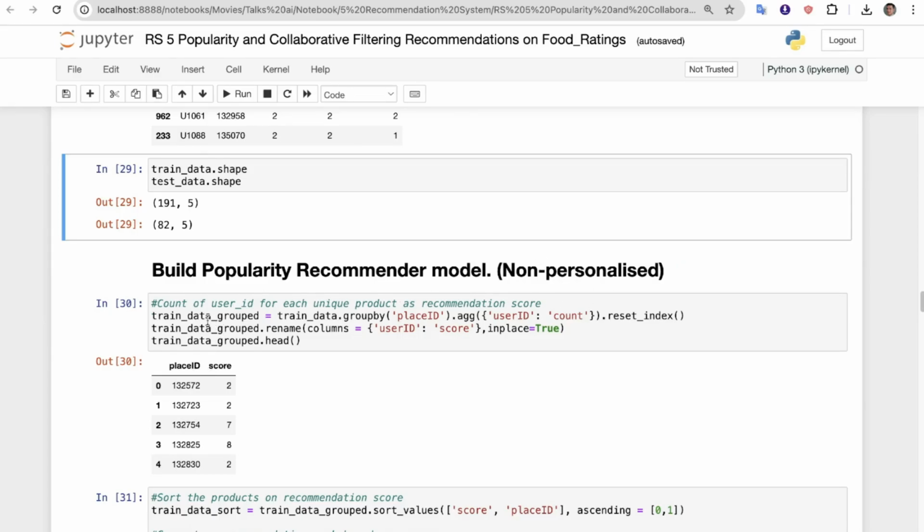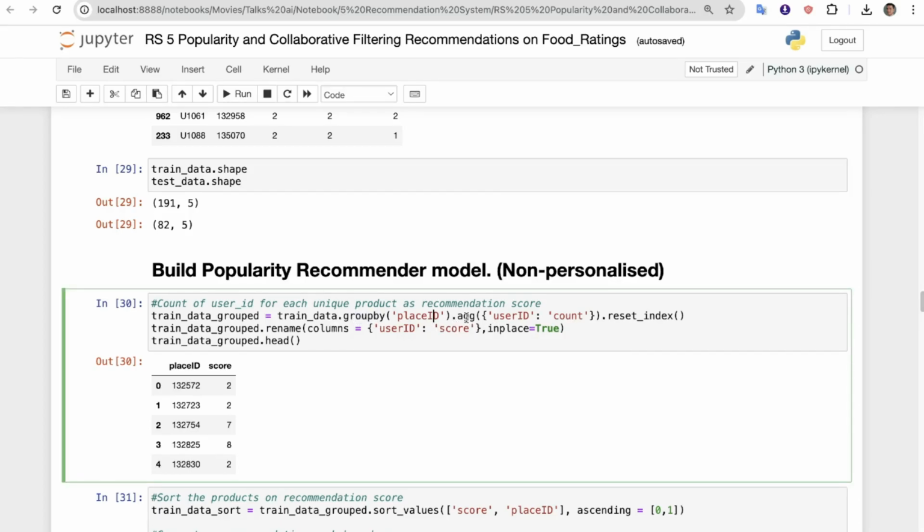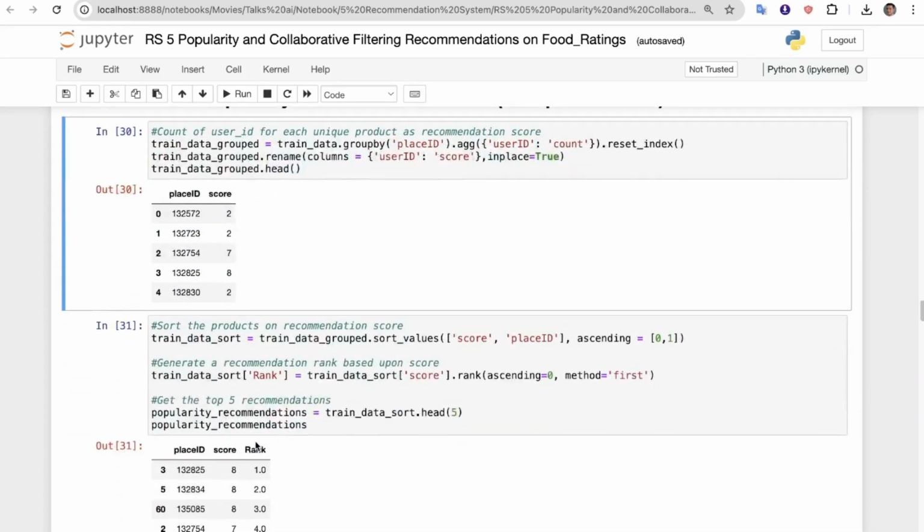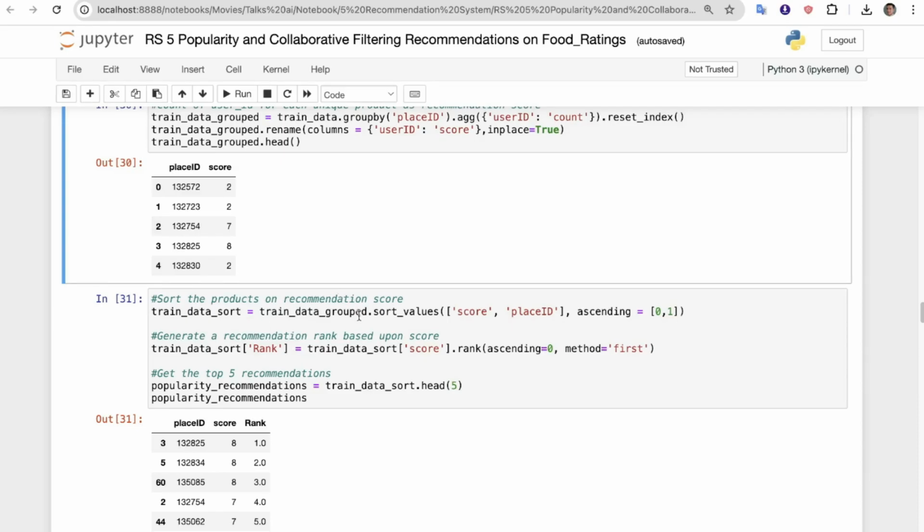Now first, again as I said, we are building a popularity recommender model, which is non-personalized in this case. So count of user id for each unique product as recommendation score. So train data grouped equals train data dot groupby place id dot agg user id and count, right? And we are resetting the index. So if we check the train data grouped after renaming it, here you can see the place id and the score we have, right? For this place we have 2 score, for this place we have 2 score, for this place we have 7 score.